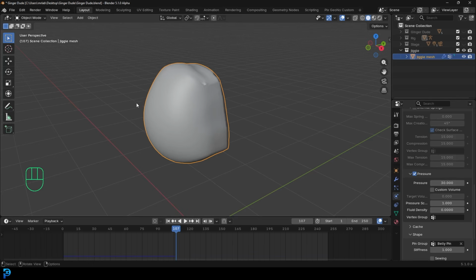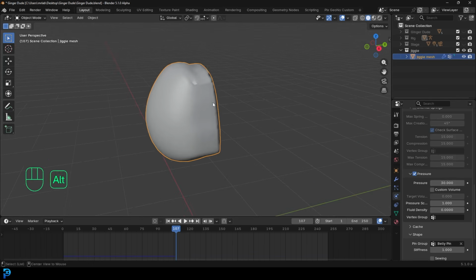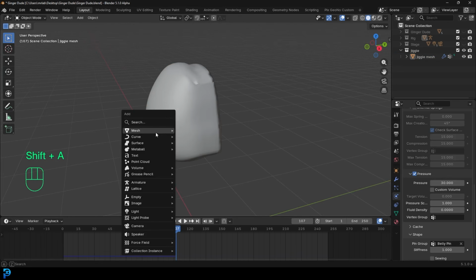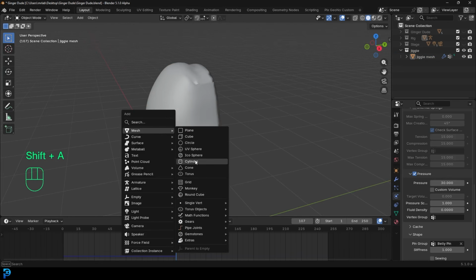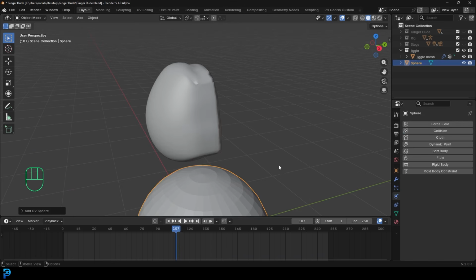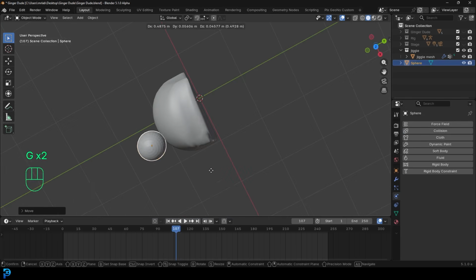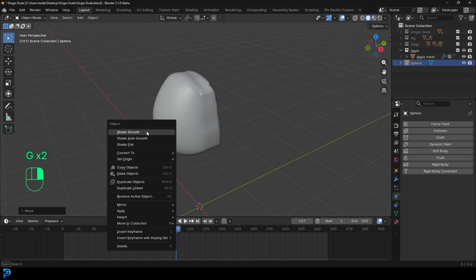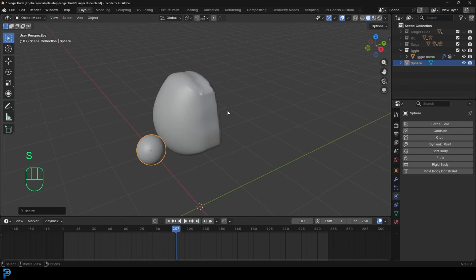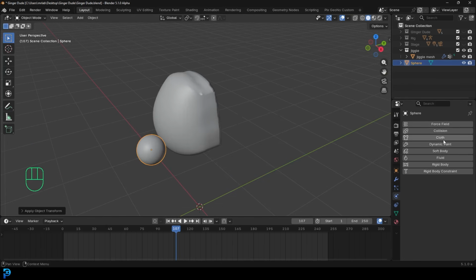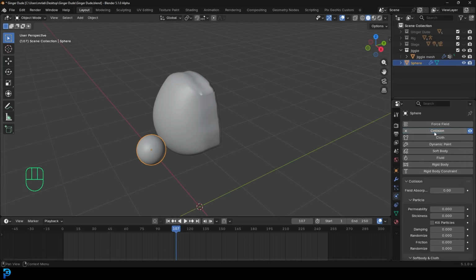But before we go further, we want something to interact with this so we can at least see what it looks like. So what I'm going to do, and this is super easy, don't freak out, is Shift A, go to our mesh option, and add in a UV sphere. S to scale it down, G, and place it in front of the belly here. There we go. Right click, shade smooth, Control A or Command A and apply the scale. And then under the physics, give it a collision.